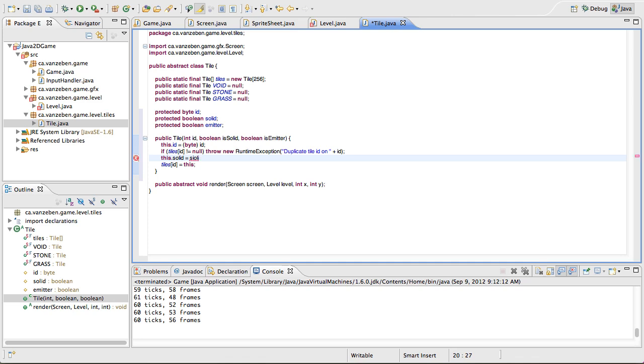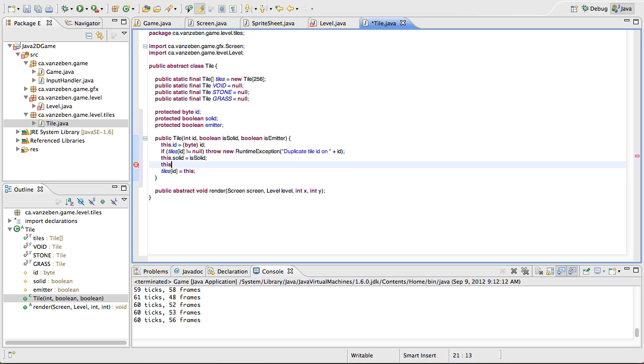Oops. Why isn't my backspace working? Oh, because apparently I had clicked somewhere. This dot solid is equal to is solid. This dot emitter is equal to is emitter. And then tiles at ID is equal to this.